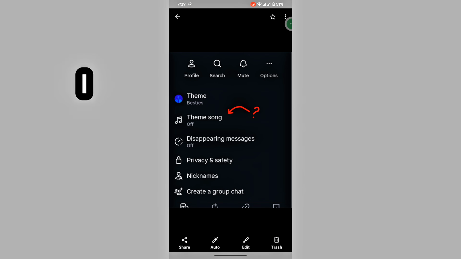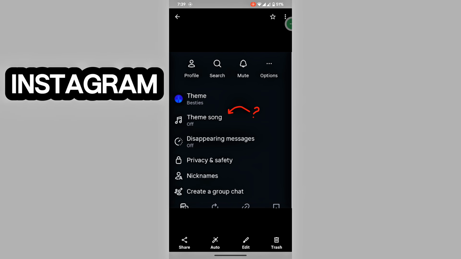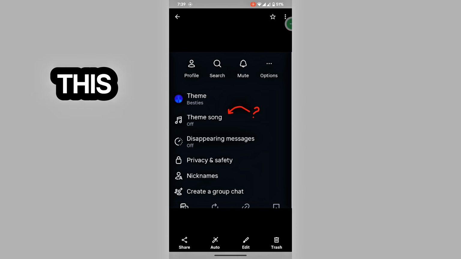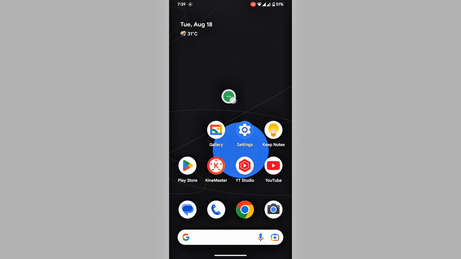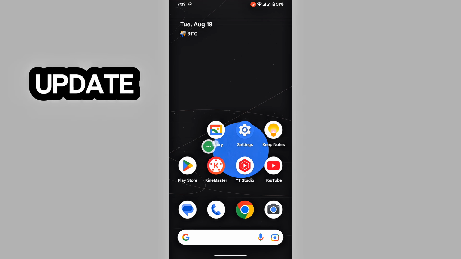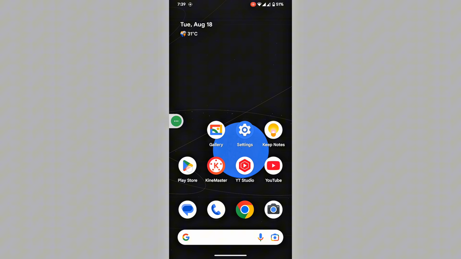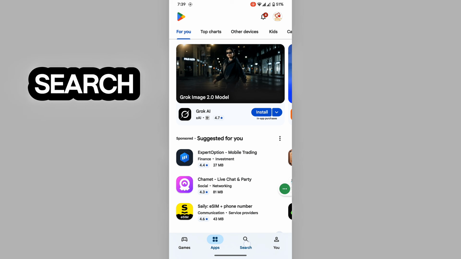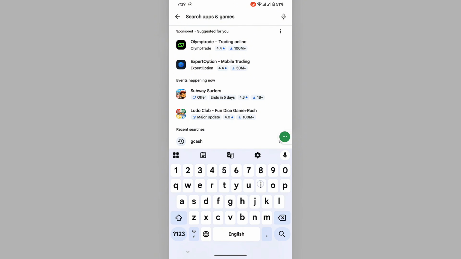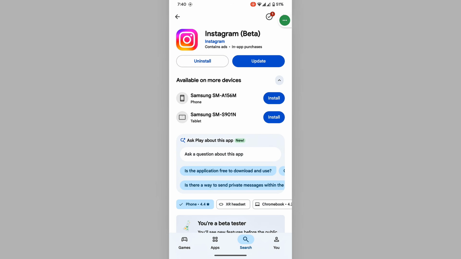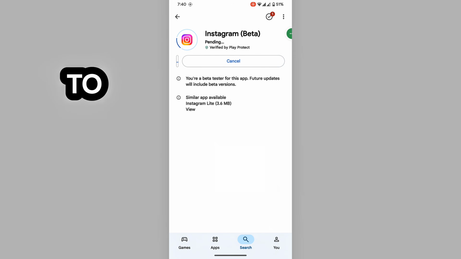In this video, I show you how to fix an Instagram chat theme font not showing problem. For fixing this problem, first of all, you have to update your Instagram app to the latest version. For doing this, go to Play Store, search Instagram, then tap on Instagram. Now, update your Instagram to the latest version.